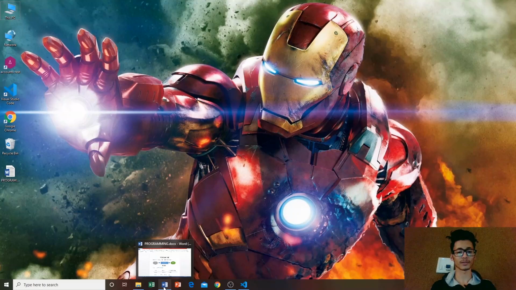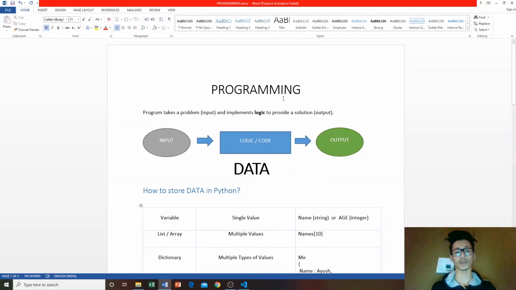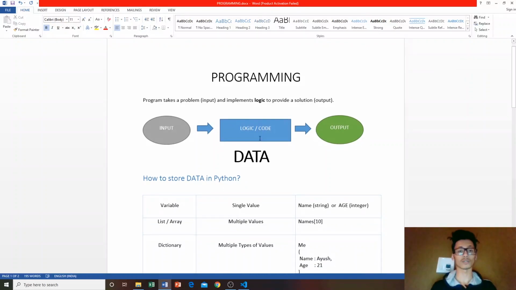So, to understand the basics, let's understand what is programming. In programming, we create a program that takes an input, implements some logic, and then generates an output that we require, right? To store input and implement some logic, we are using data. We are operating on data, we are storing data.